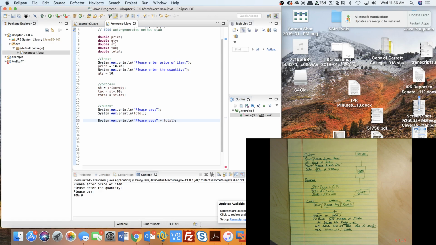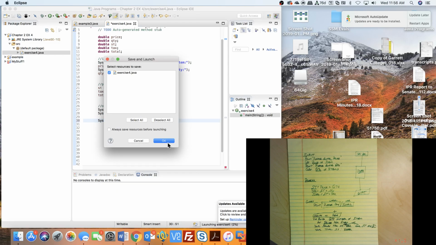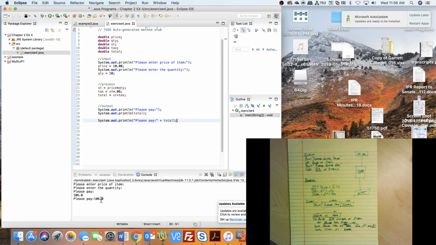Now what's going to happen is please pay $106 is going to be all on one line. So if I run this, please pay $106. Now the other thing is that it says 106. Truly it doesn't say $1. So I have a choice. I could put a dollar sign right here if I want.